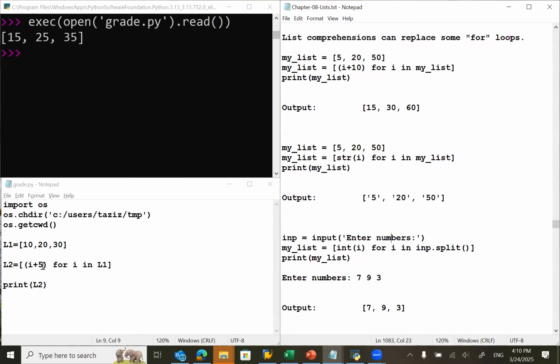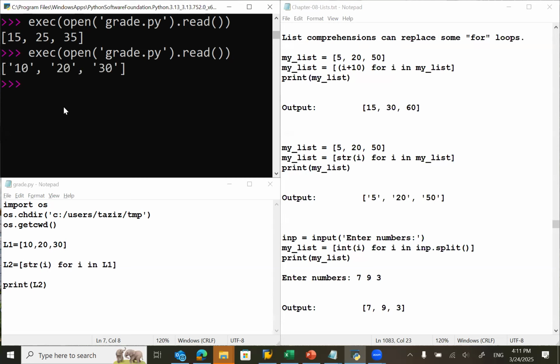So for example, I want to make it a string. I'll convert it into a string. So I can use the string function on I, and if I run it, you will see that 15 becomes a string 15. There's no plus sign at the moment. So 10, 20, and 30 as is will become strings.